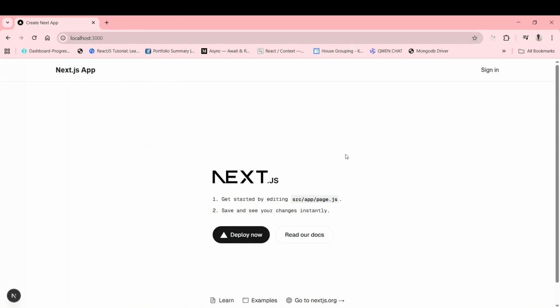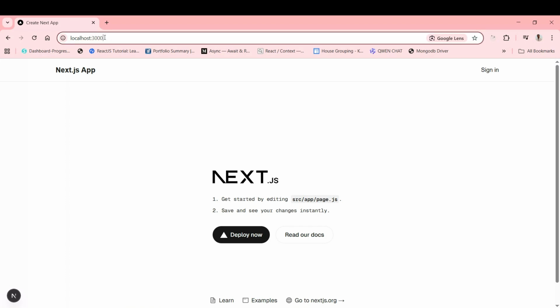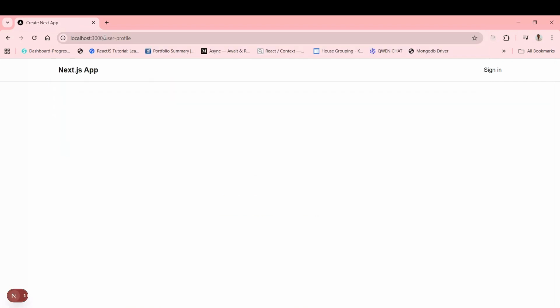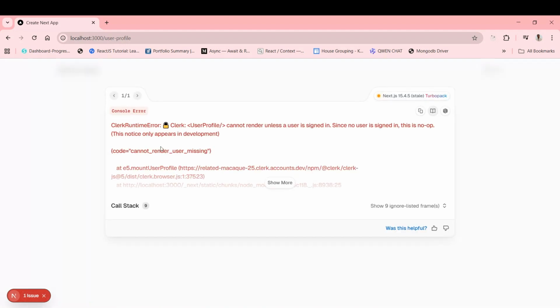And now here you can see the sign-in page. What if a person wants to navigate to the user profile page? What will he see? So let's do that. We type localhost/user-profile and press enter. Here you can see an issue occurs in the NextJS app. Let's click this, and here you can see a Clerk runtime error, meaning that you can't access the user profile page unless you are signed in.